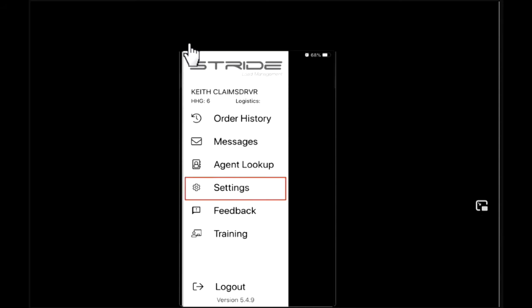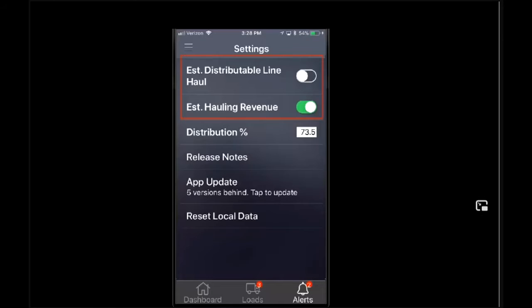There are several things that you can do from the Settings menu. If you see a number displayed on your settings selection, it indicates how many releases out of date your app is. Select which calculation you'd like to see on your order distribution for hauling. Touch the button to turn it on, as indicated by the green background.